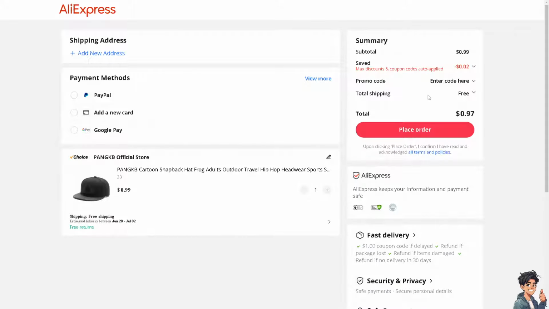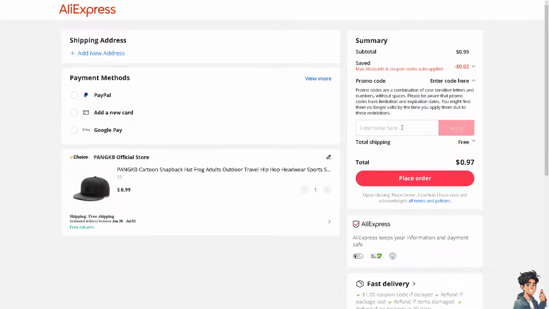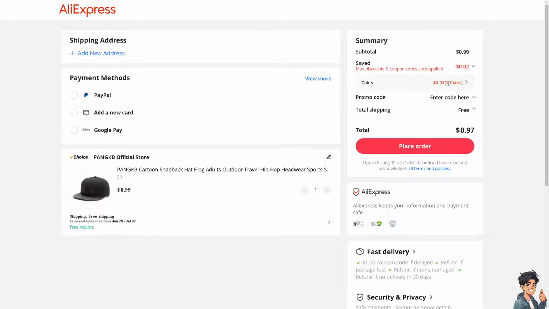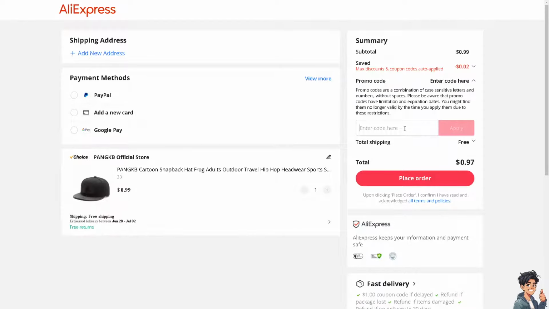Now, once you're here, all you have to do is click on Enter Code here. All right. And then the code will be given to you once you have copied the code from the earlier options. For example, this is a specific coupon code. All you have to do is copy that and then switch over to the checkout process. Once you're here, all you have to do is enter the code right here and click on Apply.